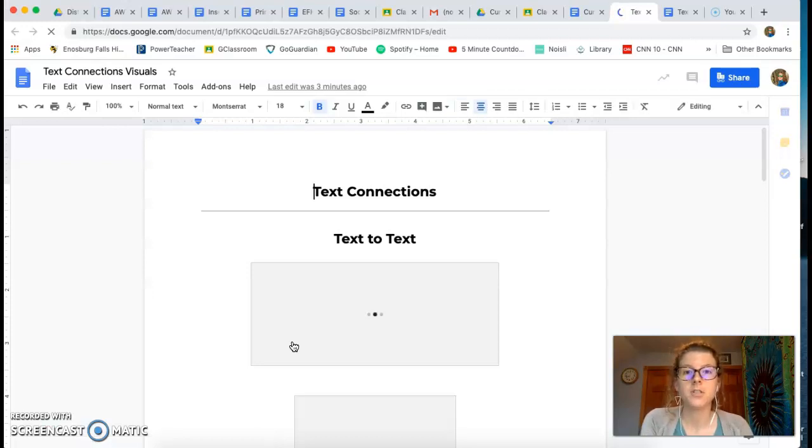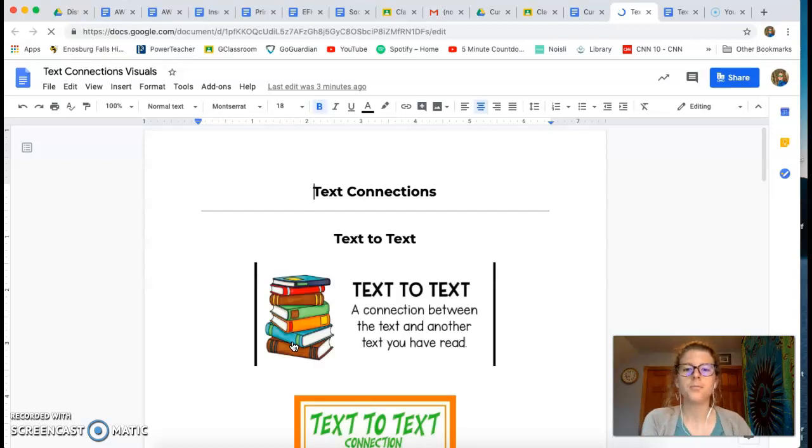I'll actually just open it right here. And I found some visual definitions that I think might help. If you're making a text-to-text connection, that means that you're thinking about what you've just read and connecting it to something else you've read or listened to or watched, really.